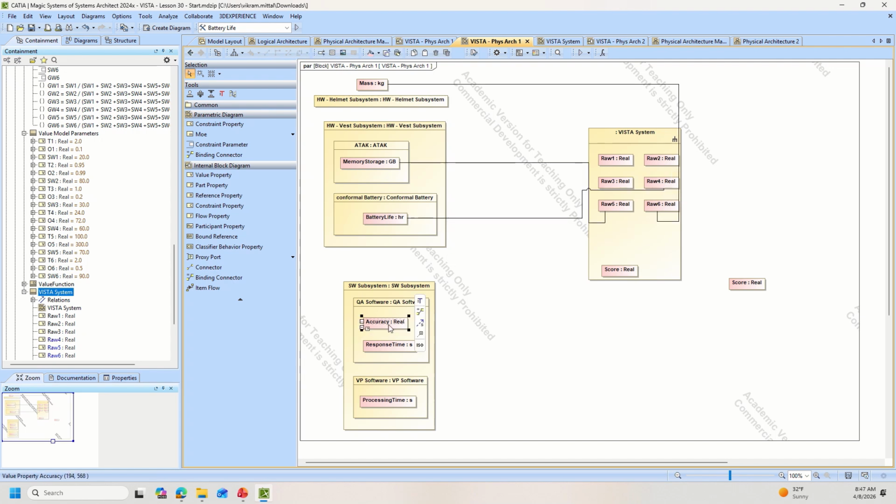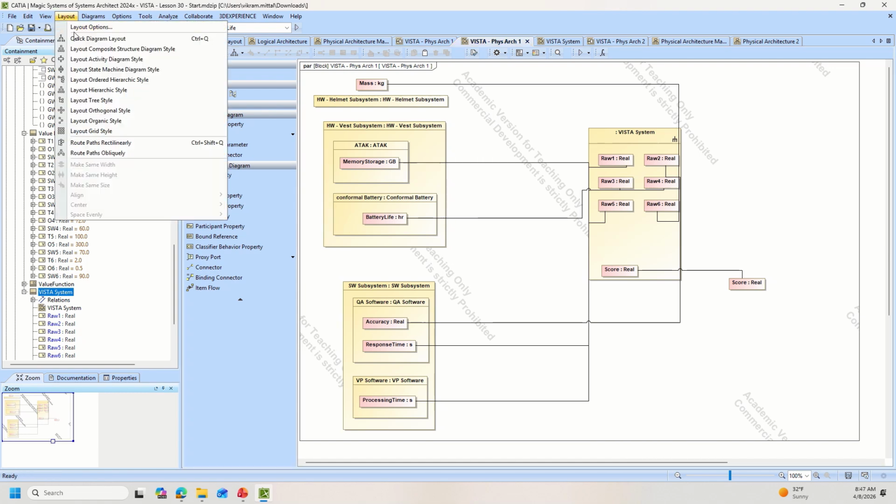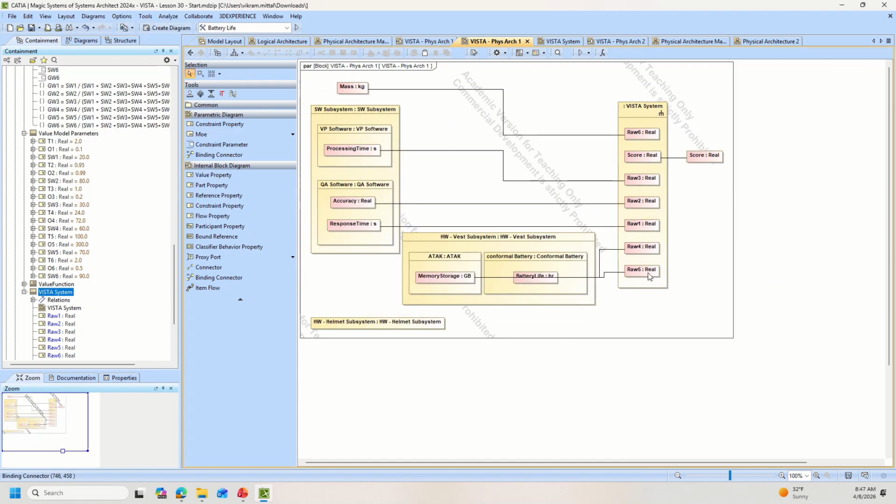My accuracy is going to be raw 2. My response time is going to be raw 1, because that's my latency. And my processing time for voice recognition is going to go to raw 3. And then my score is going to go to score. Quick diagram layout to make this look decent. And we have everything lined up now.